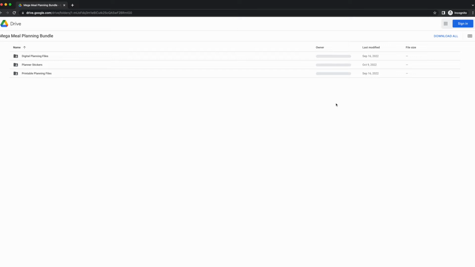So first, if you're downloading the printable planning files, you're going to find those here in your printable planning files folder. If you double click it, you will then see that you have two options, letter size and classic happy planner size. You have all of the same documents in both folders, just one is a different type of size. I'm going to use the letter size folder for today's example. So again, I will double click that.